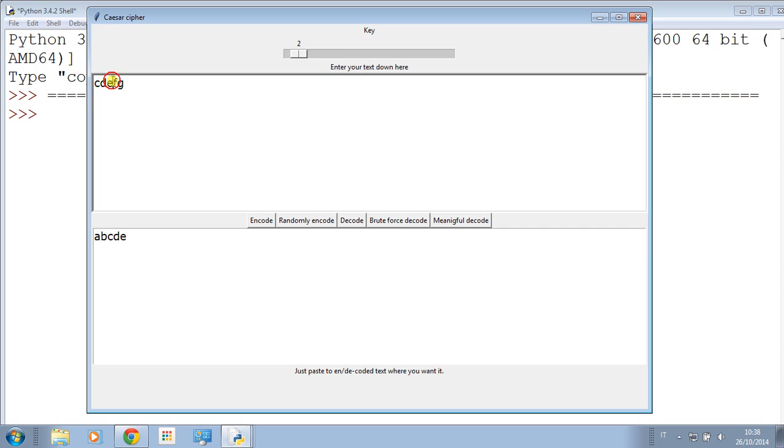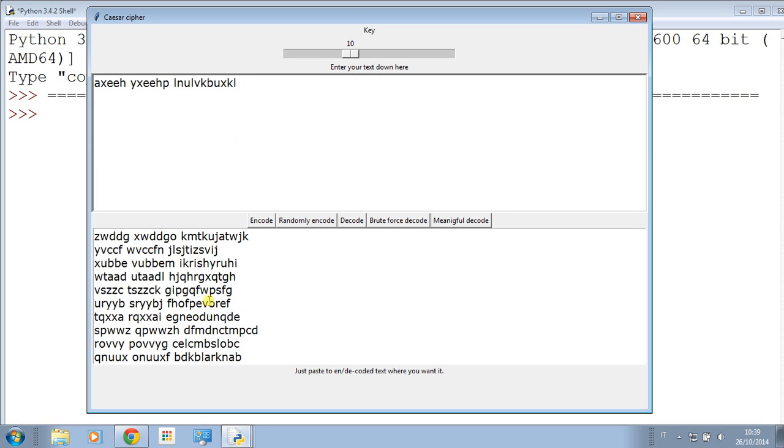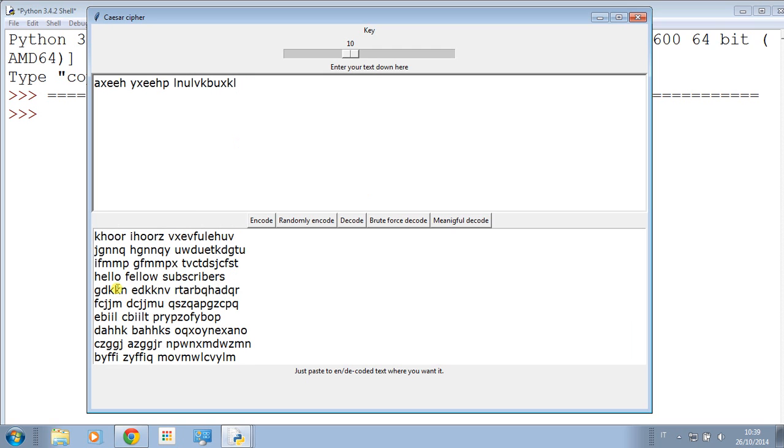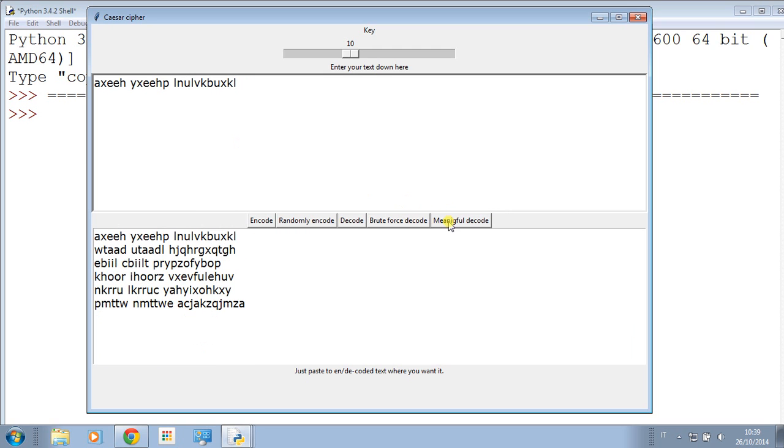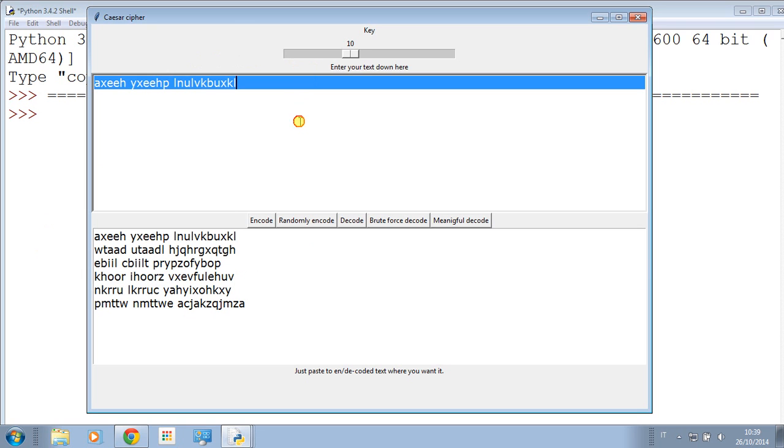Okay? So there's also a way to brute force the code. So let's say hello fellow subscribers. Okay, and we're going to encode with 10, and we can now randomly encode, and we can now brute force the code, and we should see hello fellow subscribers here. Or we can meaningful decode the code, and sadly this does not work all the time.